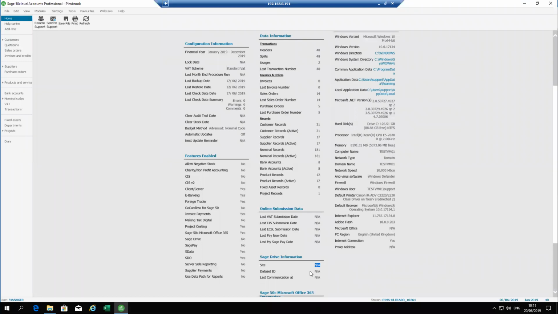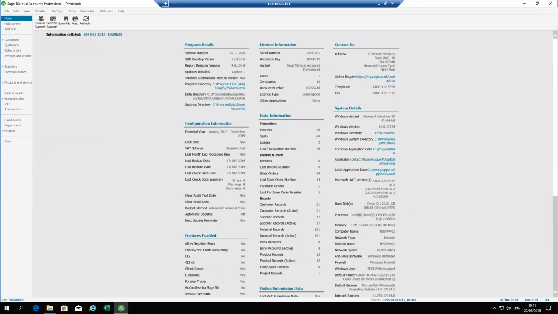It's really important that you check that the data set ID is the same on all machines, especially for the remote users, that they're syncing the right data set. So there'll be a number in here, and that needs to be the same across the board. Okay. So when you're in here, you can actually go in and check your data and take your backup.